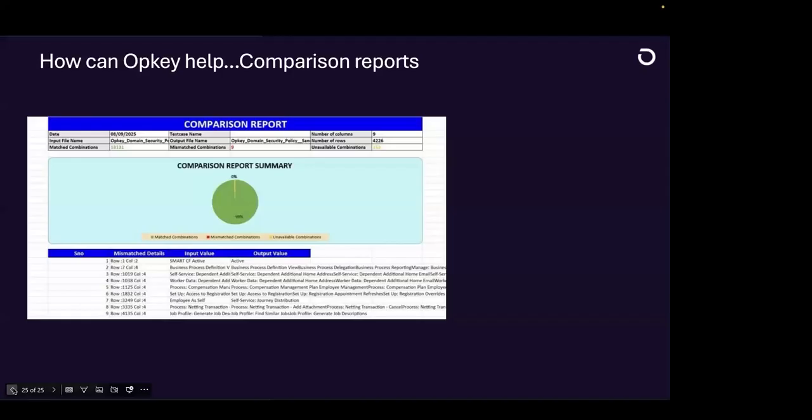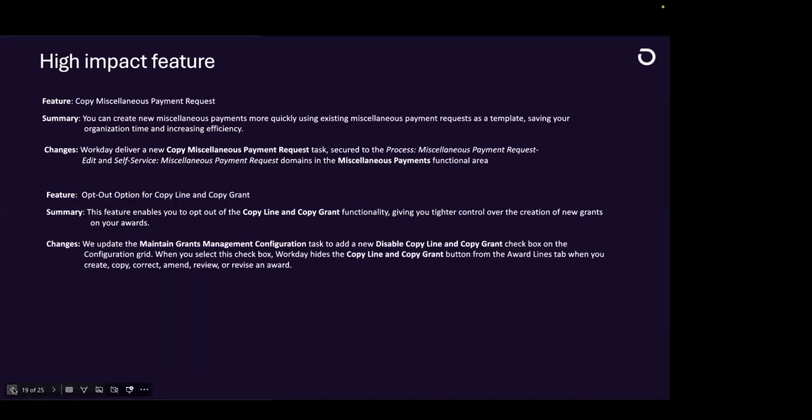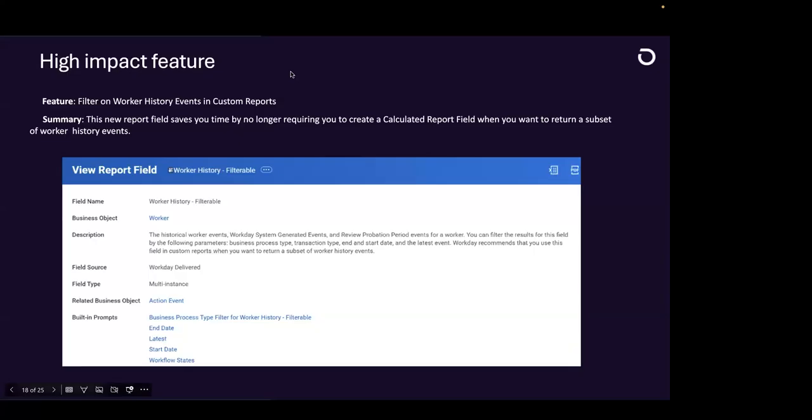All right. So these are what I wanted to highlight from an Opkey features perspective. Now, there are some features which I have added in this deck, and Ram didn't go through them because it isn't probably something that everyone would use to the highest level, but I have specifically added them because we use them on a day-to-day basis. That is why I thought I'd highlight the new report fields which Workday has added.